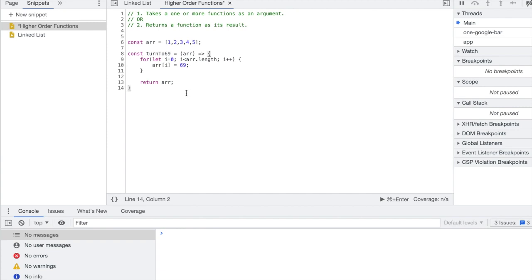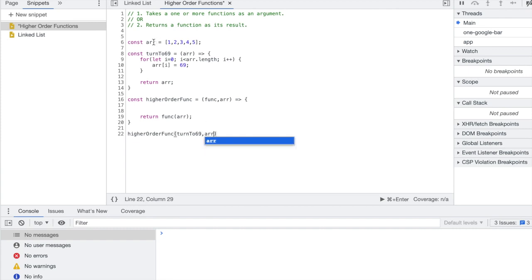Now I can make my higher order function. I'm going to say const higherOrderFunc equals, and this higherOrderFunc is going to take a function as an argument, and also an array as an argument. Here I'm going to return func with the array passed inside of it. So I can call higherOrderFunc, pass in my turn to 69 function I created above, and then pass in my array of 1, 2, 3, 4, 5. If I do that, you can see I've gone through every single element and changed it to 69. What a blast. Good times.